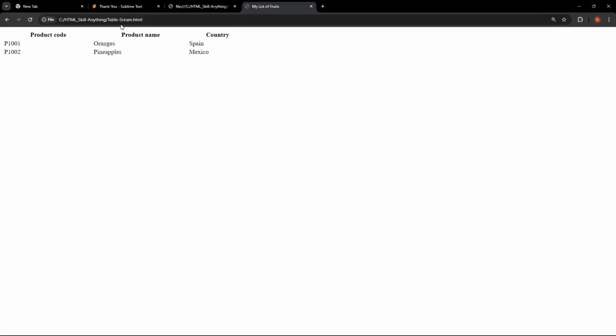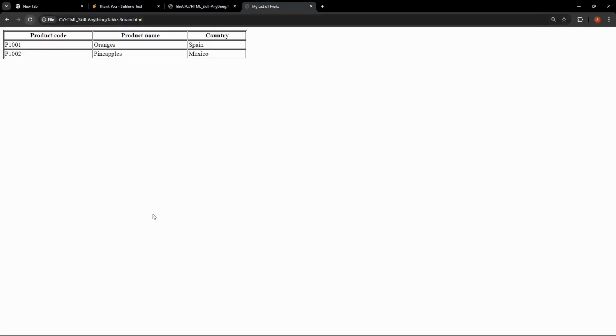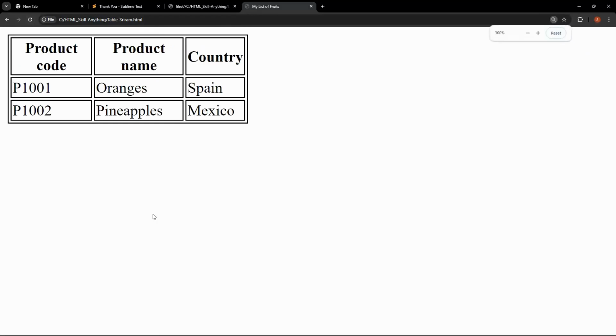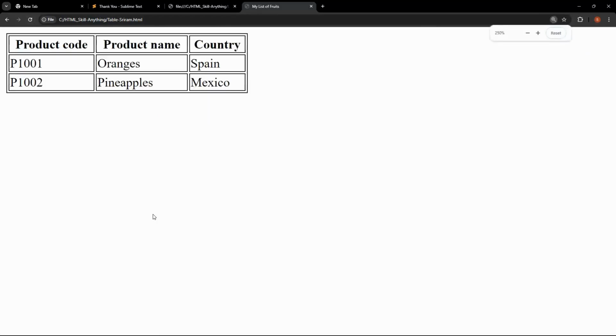Go to the browser, refresh. Yeah, there you go. Just zoom up a bit. So this is what you're seeing. The outermost black line is for the table. Then for the table header, that's the first row, each table header got one black line border. And then similarly for table data, each cell. Okay, so it looks like a table.